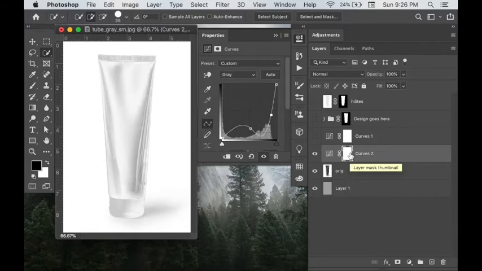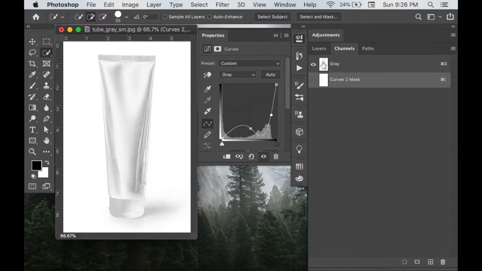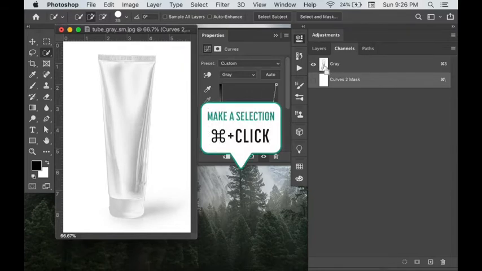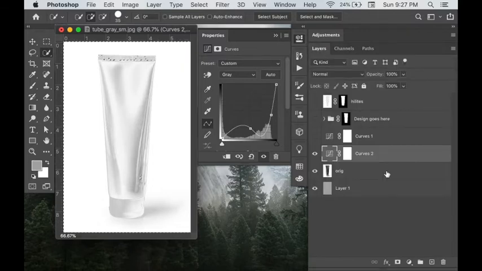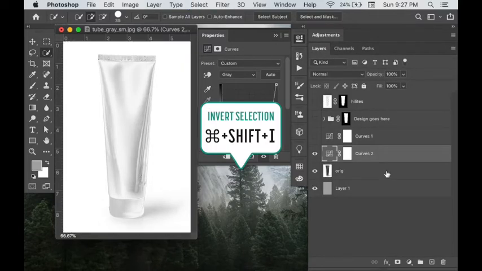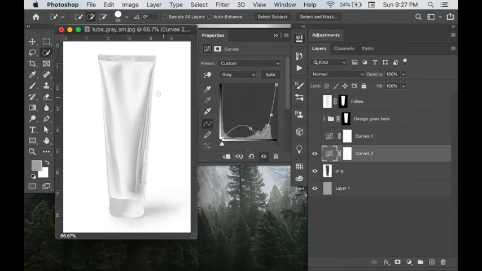But this time I'm going to have to go to the channels and do the invert of the selection. So I know if I hold Command and click on that, it's going to select all the white. But what I really want to select is the opposite of that. So once I have that selection, this is something we've done a couple times, I'll hit Command Shift I, and it will invert that selection, and it will be all the grayscale, all the darker parts.